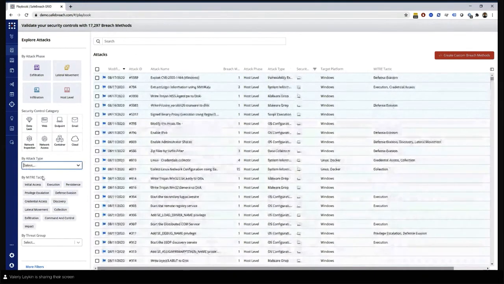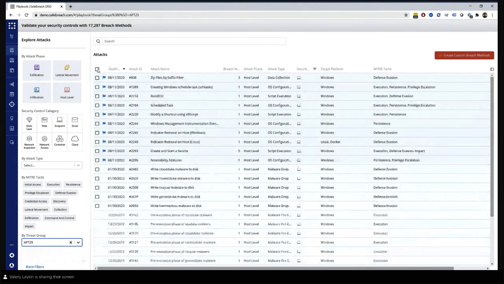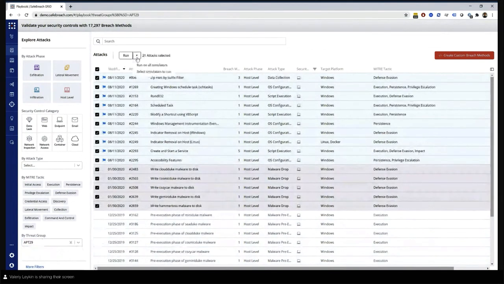Or alternatively, you can focus on MITRE and choose some MITRE techniques, or, as Adar will talk about in this use case as well, like the APT29 threat group, for example. You can choose that, select all the relevant attacks, and simply run them in your environment. So that's as simple as that.